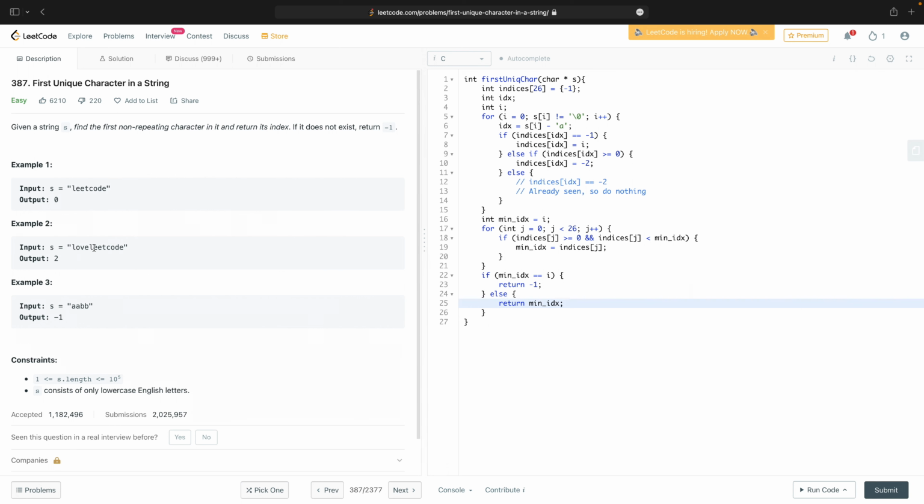So let's go through this here. The L would be repeated, the O is repeated, the V is never repeated. So of all of the letters we've looked at, V is going to have the smallest index that is positive. Here, A and B are both going to get set to -2. 0, 1, 2, 3. So i is going to end up with a 4. I'm going to go all the way around and see that that remains true. So we're going to return -1. Otherwise, we're going to return the minimum index that we found. Well, we didn't find a minimum index here.